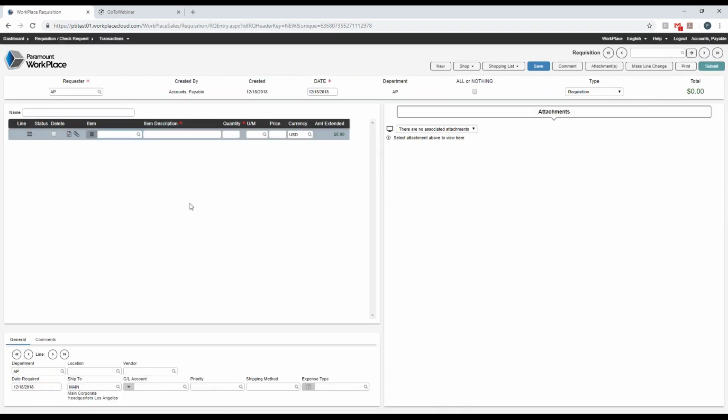Here is the new look and feel for this particular screen. You can see that the buttons have been moved up to the top here on the right hand side to allow us more real estate on the screen, as well as down below here. We've also added additional information so that you can see some of the line details right there next to the line as far as the different functions that are available and the information for that particular requisition.